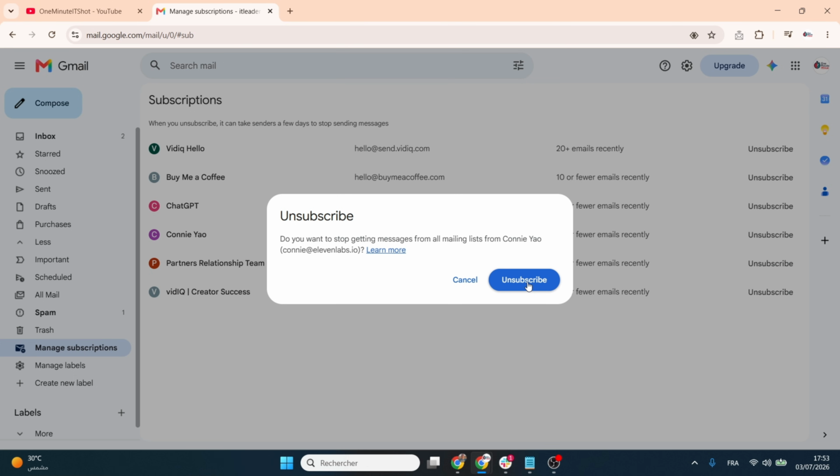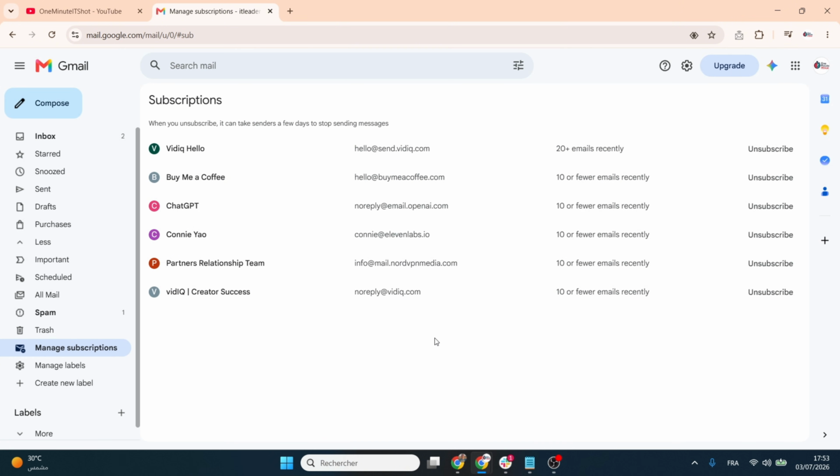To remove yourself from any list, simply click the Unsubscribe button next to the sender name and confirm the pop-up. Gmail handles the request automatically in the background, routing any future messages from that sender straight to your spam folder.